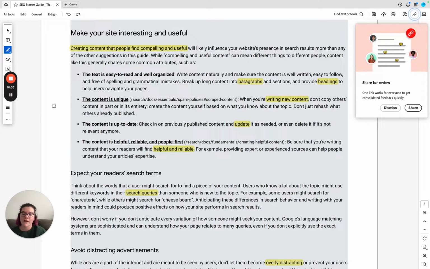Now it can rank a lot faster when you update it, and it can do a lot more for you, but you have to keep content updated. It's why I harp on about people doing content audits all the time. It is such a huge deal. So keep your content updated. And it says even delete it if it's not relevant anymore.